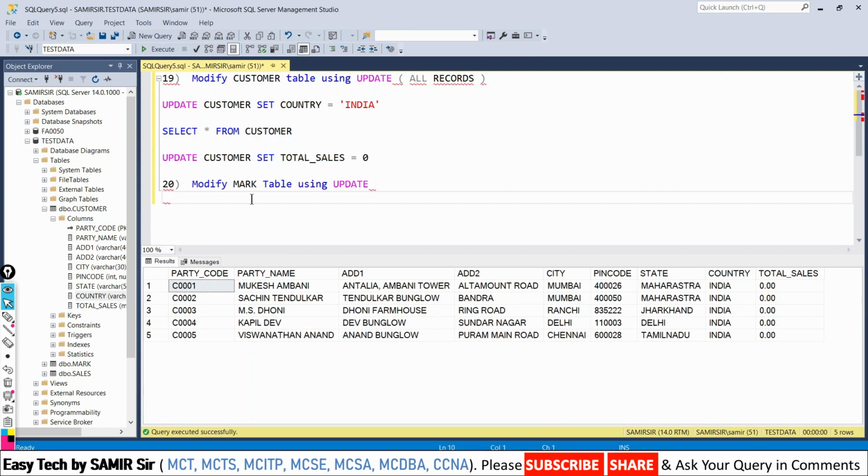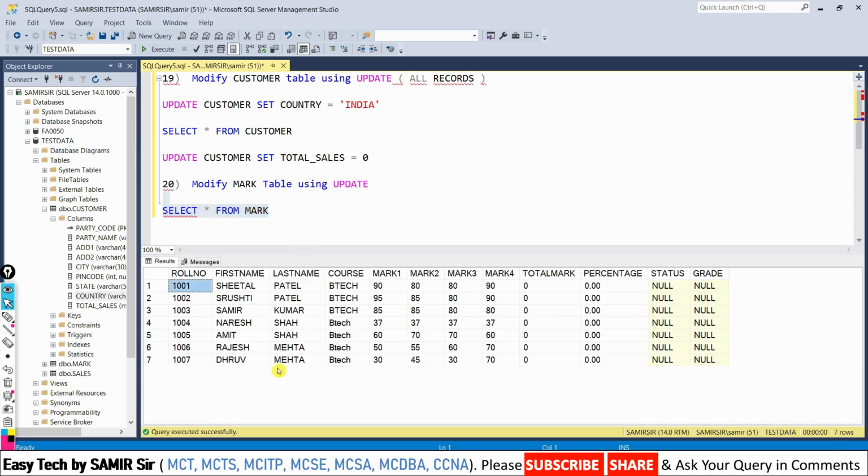Modify mark table using update. Instead of updating all the records, let's assume that I want to update only a particular record. Why do we want to do it? Let's say select star from mark. Let's select the query and press F5. Let's say for this 100 Dhruv Mehta, I want to update mark to values. Instead of 45, I want 50. So how will I do it?